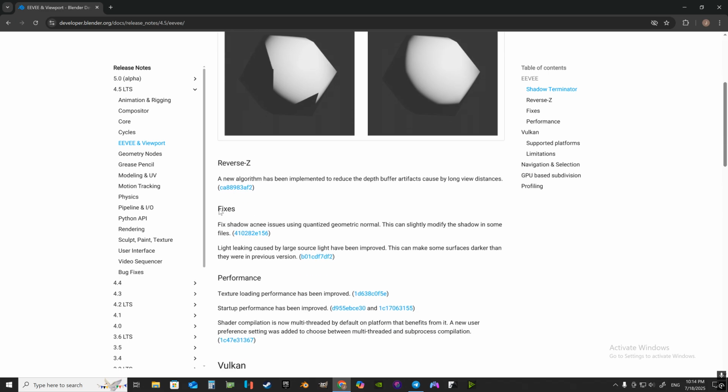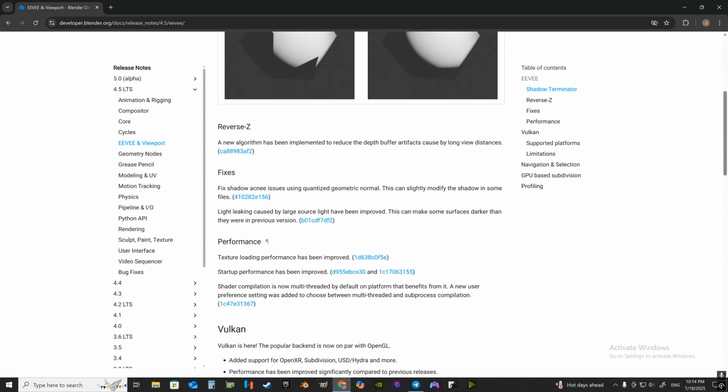Cool. Fixes. Fix shadow acne issues using quantized geometric normal. This can slightly modify the shadow in some files. Light leaking caused by a large source of light has been improved. This can make some surfaces darker than they were in the previous version.